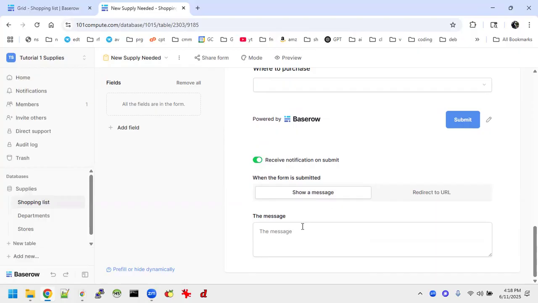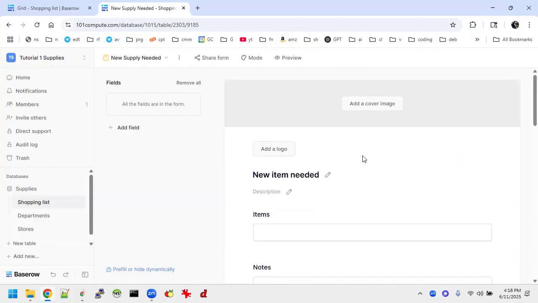And we're also going to choose to show a message, or we could choose to have it go to another URL, open another web page. We'll just say the required supply has been added to the shopping list. Okay, so now we've got a form automatically generated that can be used by users to enter data into that database table.